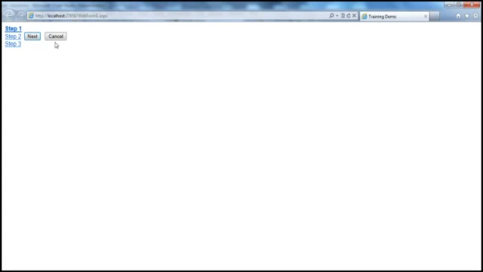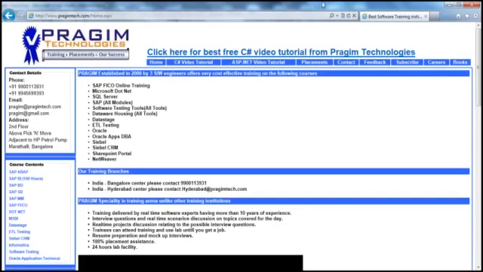So I have the cancel button, and look at this. The interesting thing is the cancel button will be shown on every step of the wizard control. So on any step, if I click the cancel button, it's going to redirect me to the Pragimtech website.